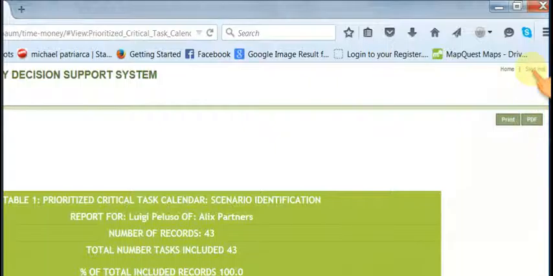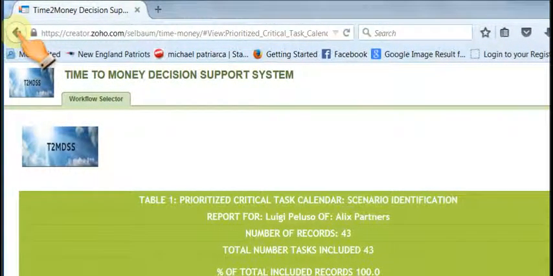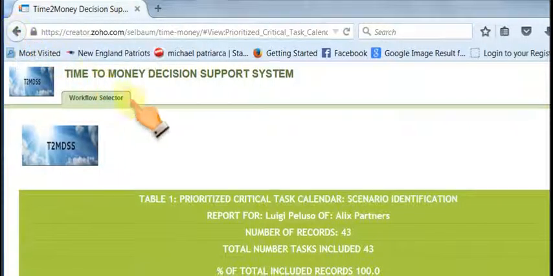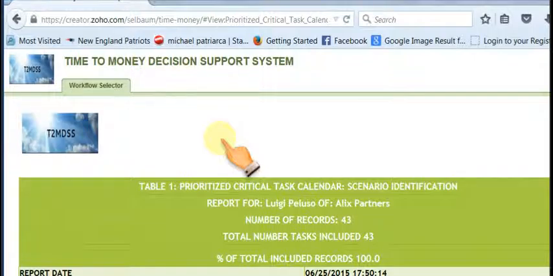You can log out from Time to Money when you have completed your session by clicking on the Sign Out menu item in the upper right-hand corner of all Time to Money screens. After reviewing this report, if you wish to continue this session, scroll up to the New tab and click on the return arrow to return to the selected workflow. And in this demo, you would be returned to the Run Simulation and Review Alerts and Reports workflow, where you can select another report to view. This completes the expanded video that explains the Prioritized Critical Task Calendar report and how to navigate to it.